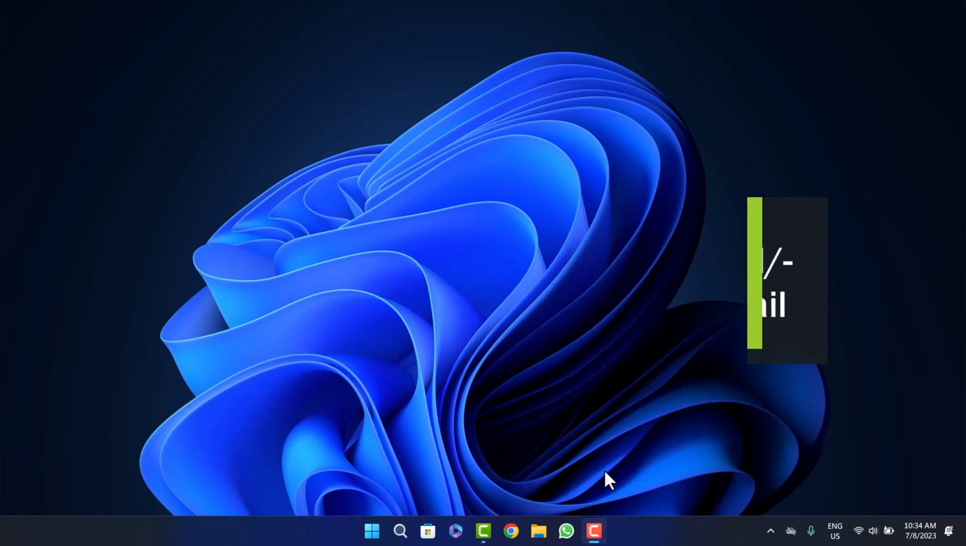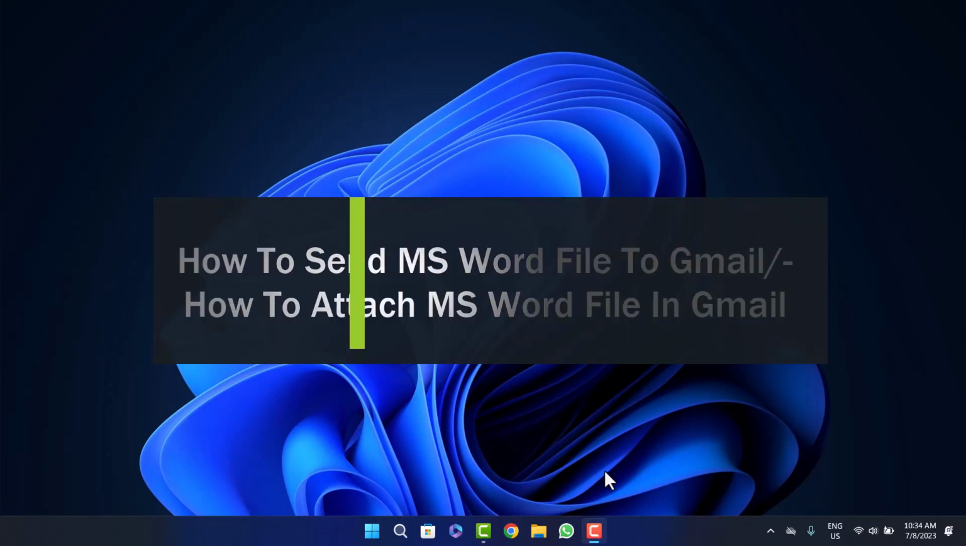How to send MS Word file to Gmail, how to attach MS Word file in Gmail.